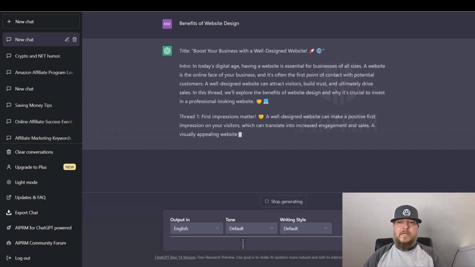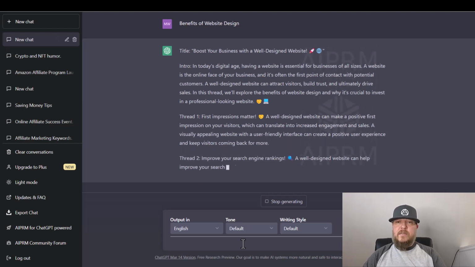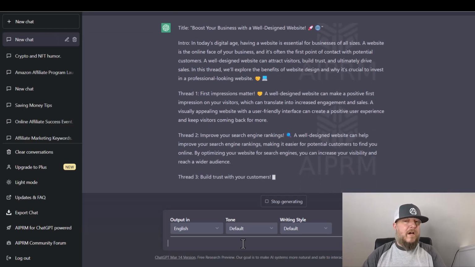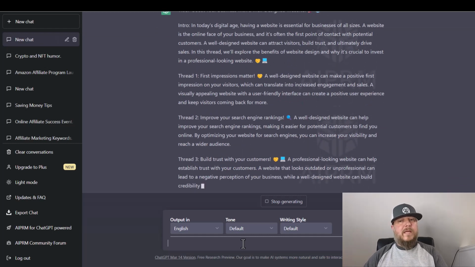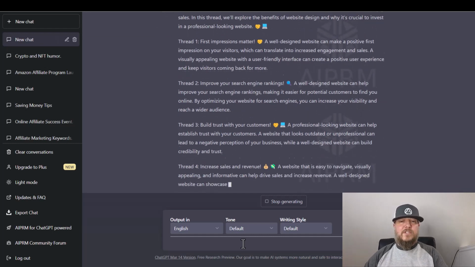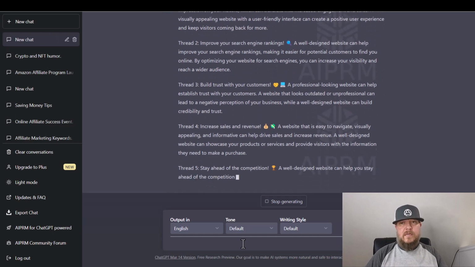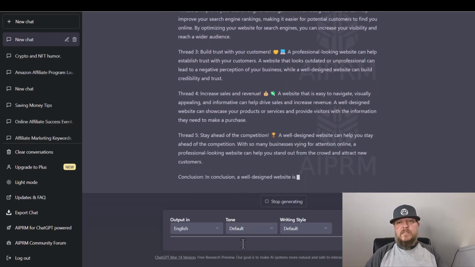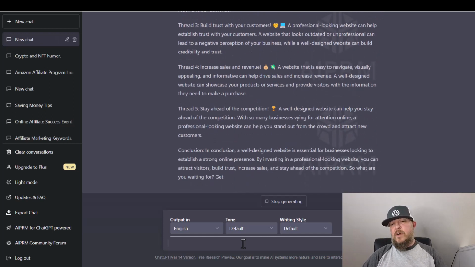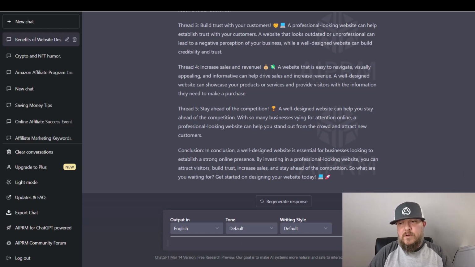It's breaking down the different threads on some of the benefits that you can have with whatever topic you're putting in there. By breaking down threads for you, this is going to make it much easier for you to utilize this for Twitter. This is also going to allow you to reach your audience a lot faster, and ultimately it's going to save you time. So not only do you have the time to put this out, you'll have time to do more stuff in life and have more time to put out better content. So let's check out what ChatGPT has already put together for us.